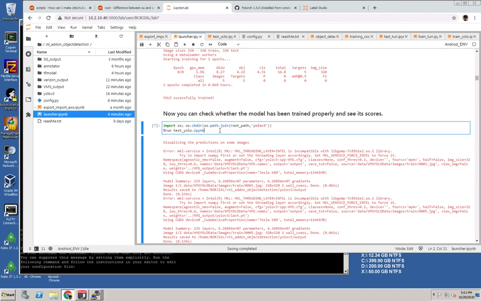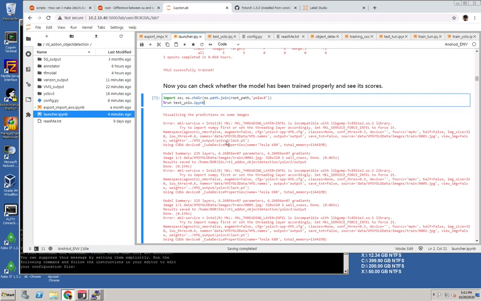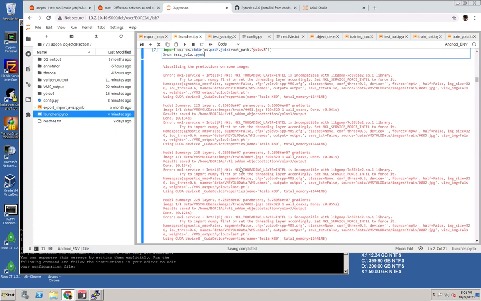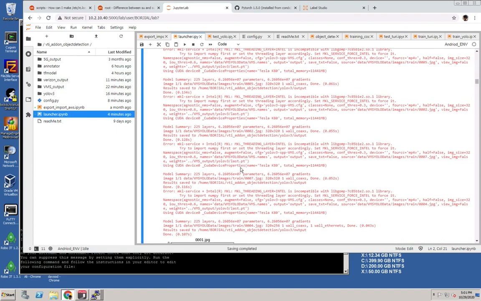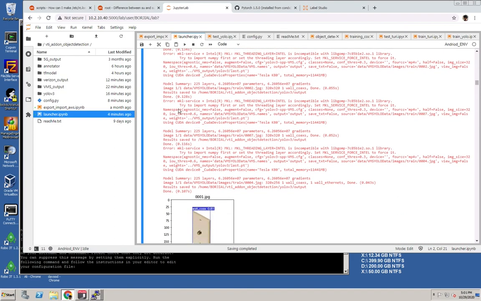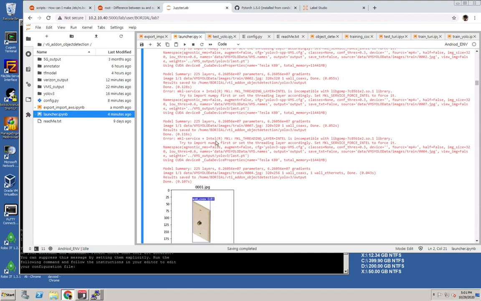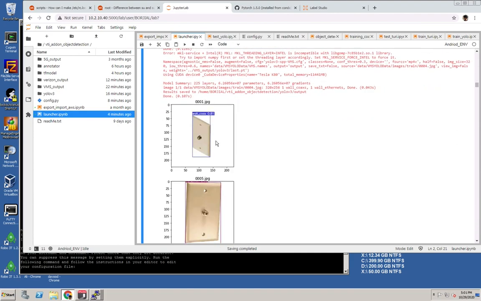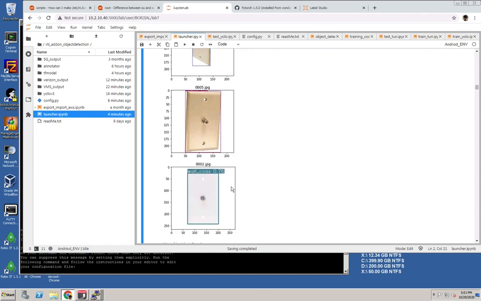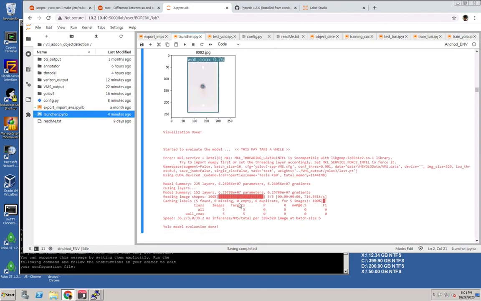Then you can test the model if you have a trained model. I have a trained model already, so I'm testing it here. As you can see, it goes through the images one by one. For example, this image took 0.12 seconds on the GPU, which is quite fast. Then you can see the output of the model, which is very good on this example.